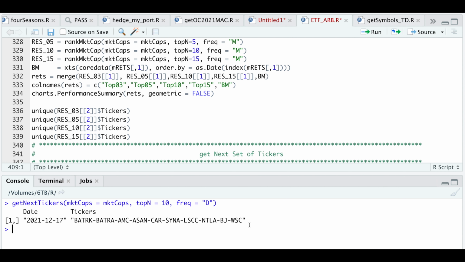As I mentioned, I'll go ahead and leave the script along with the RDS files where you can get the market caps for all of the tickers I have been scraping throughout this year. I'll post a link down in the description area.